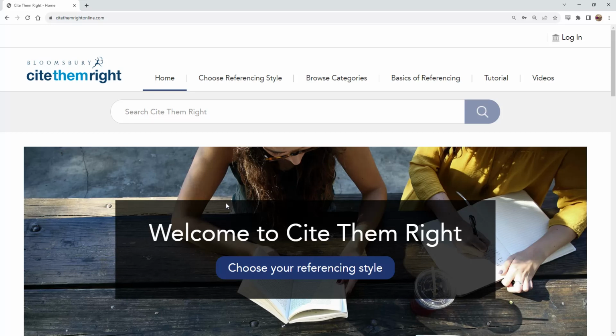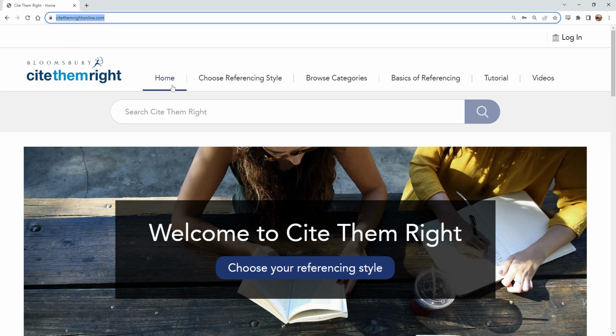Okay, guys, this is just a quick tutorial on the Cite Them Right website. The Cite Them Right website is located at citethemrightonline.com. You can also just Google it, Cite Them Right, and it'll come up. This is a subscription service, so colleges and universities will subscribe to this. Not all of them do, but most of them do.